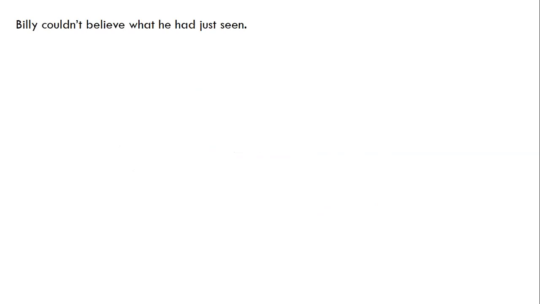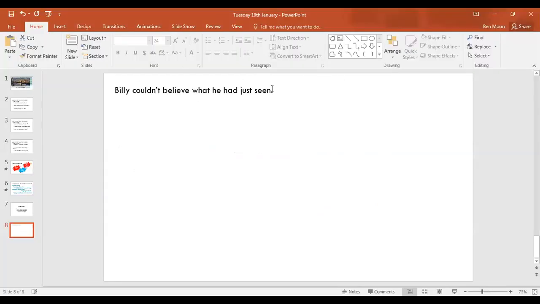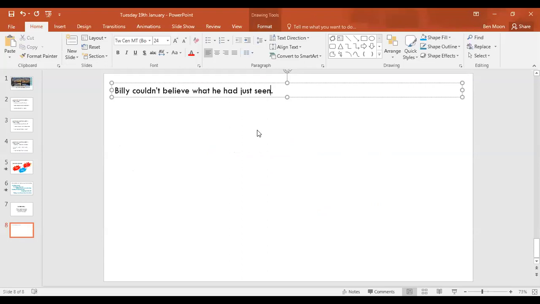Okay, so let's have a go. So we've got Billy couldn't believe what he had just seen. So I suggest you start with this sentence unless you've got a better one. It just lets you get into dialogue straight away. So let's have a think. I'm gonna start straight away because this is a dialogue, with some speech. There's no point not going straight in. What can he ask? So what kind of things?